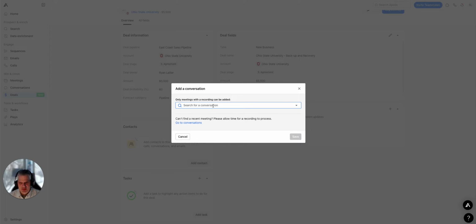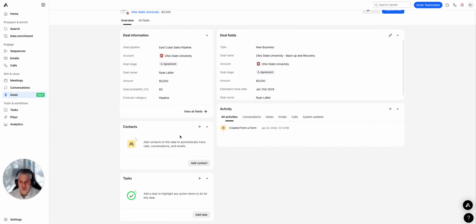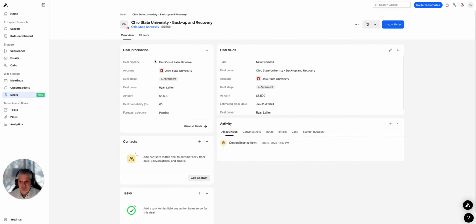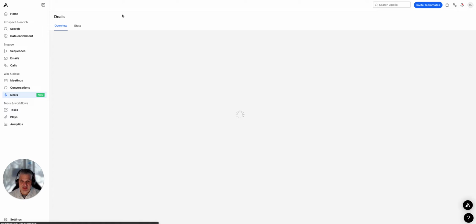So when it says add a conversation, it's important to clarify that what that means in Apollo is a recorded call. So if you have any recorded calls from meetings that you had with a prospect, that would be here. You can go ahead and listen to those. This is really good for managers who are trying to break down and analyze a deal and decide whether or not that deal is something that is going to be forecasted or not.